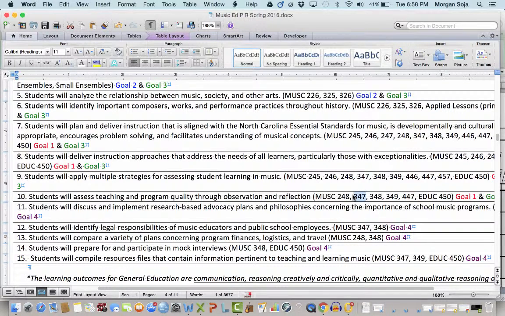347 is elementary methods, and the way that students do this in my class is sort of 2- and 3-fold. They watch themselves teach, and then they assess their own teaching and reflect upon it. But then they also go out and observe other teachers in the field who are currently elementary music educators. They also ask those teachers a series of interview questions, and then they reflect upon their teachers' answers to the questions. Was this something that they expected? Had they thought about that before? What do they think about their teachers' answers to the questions? So that's the way they do that in the 347 course.